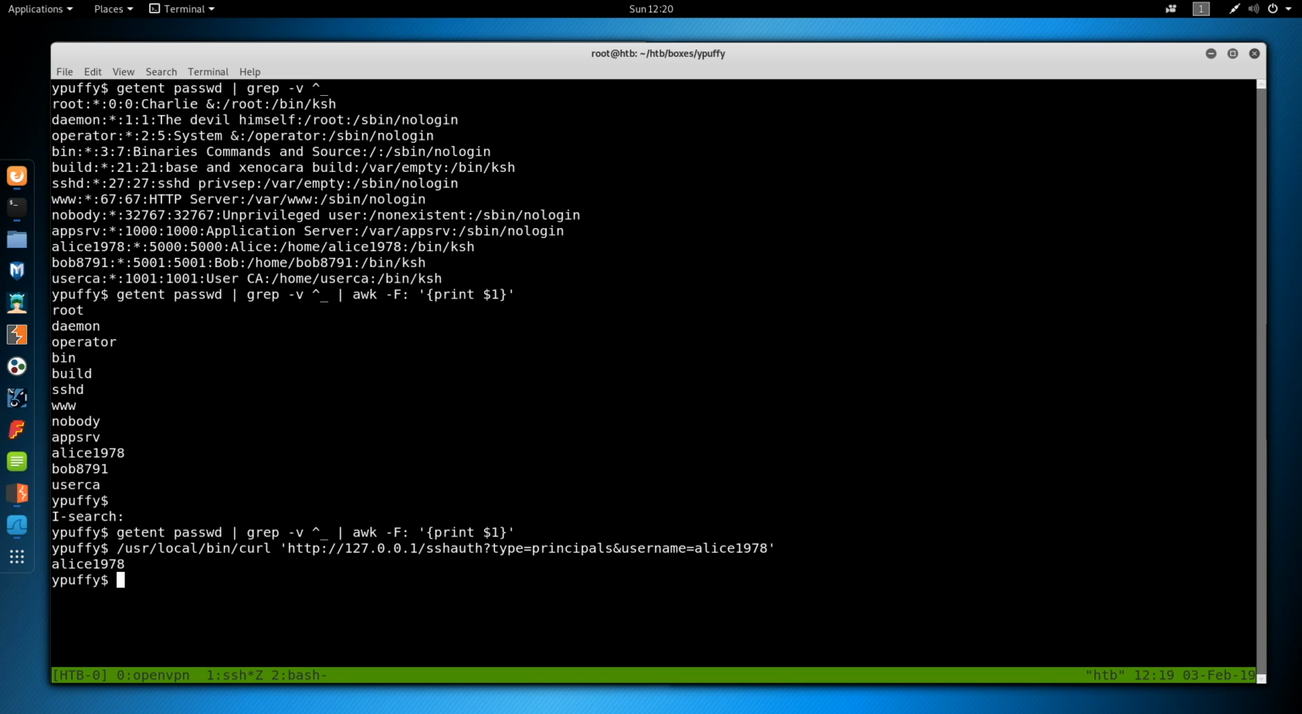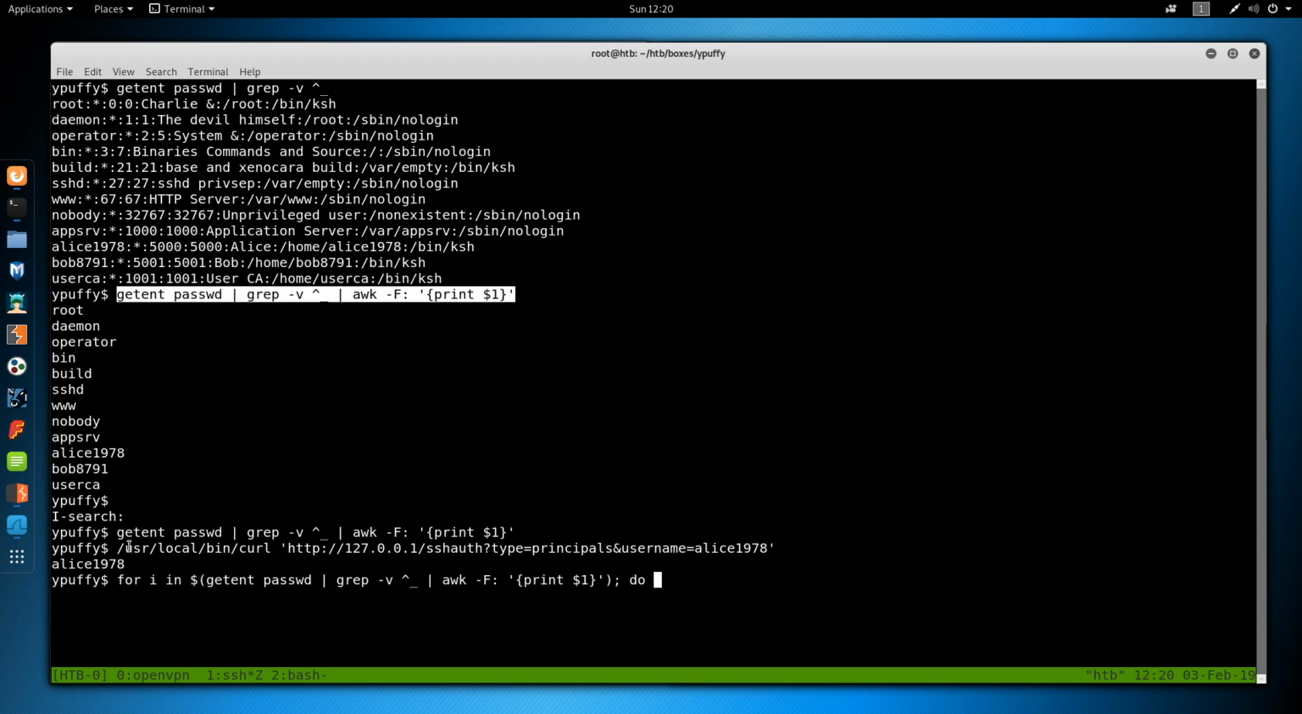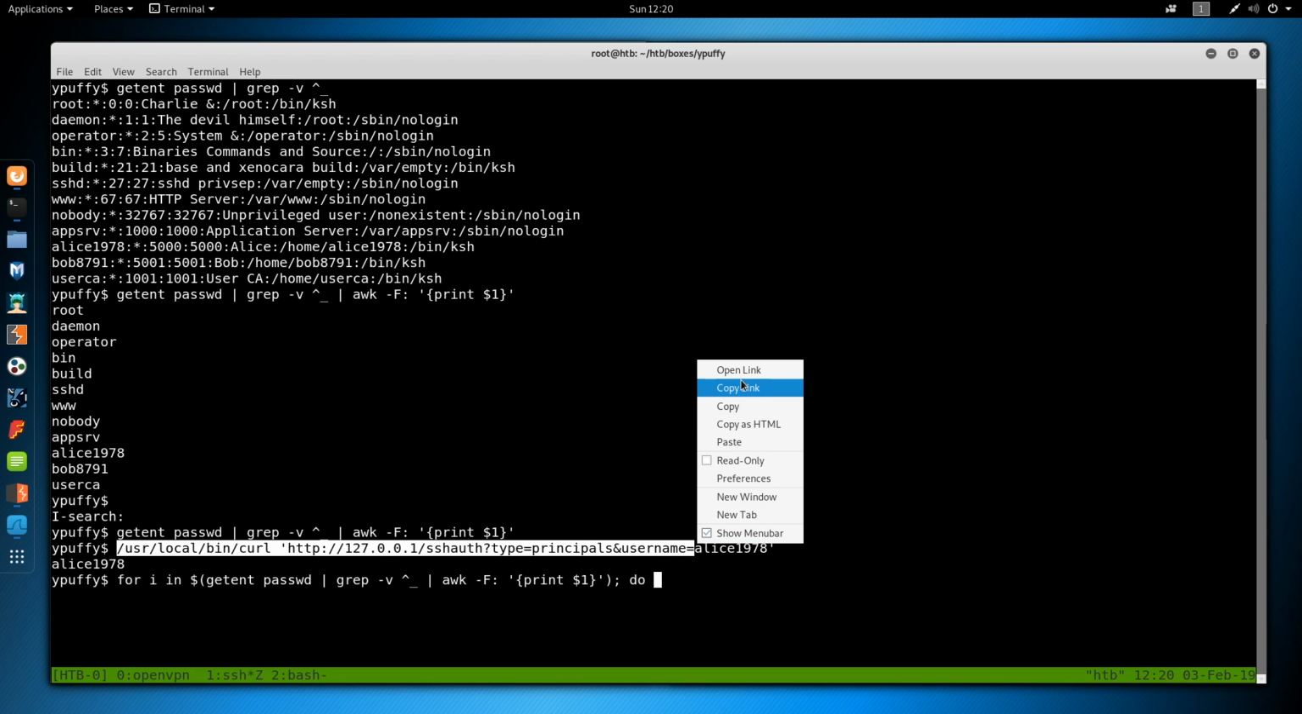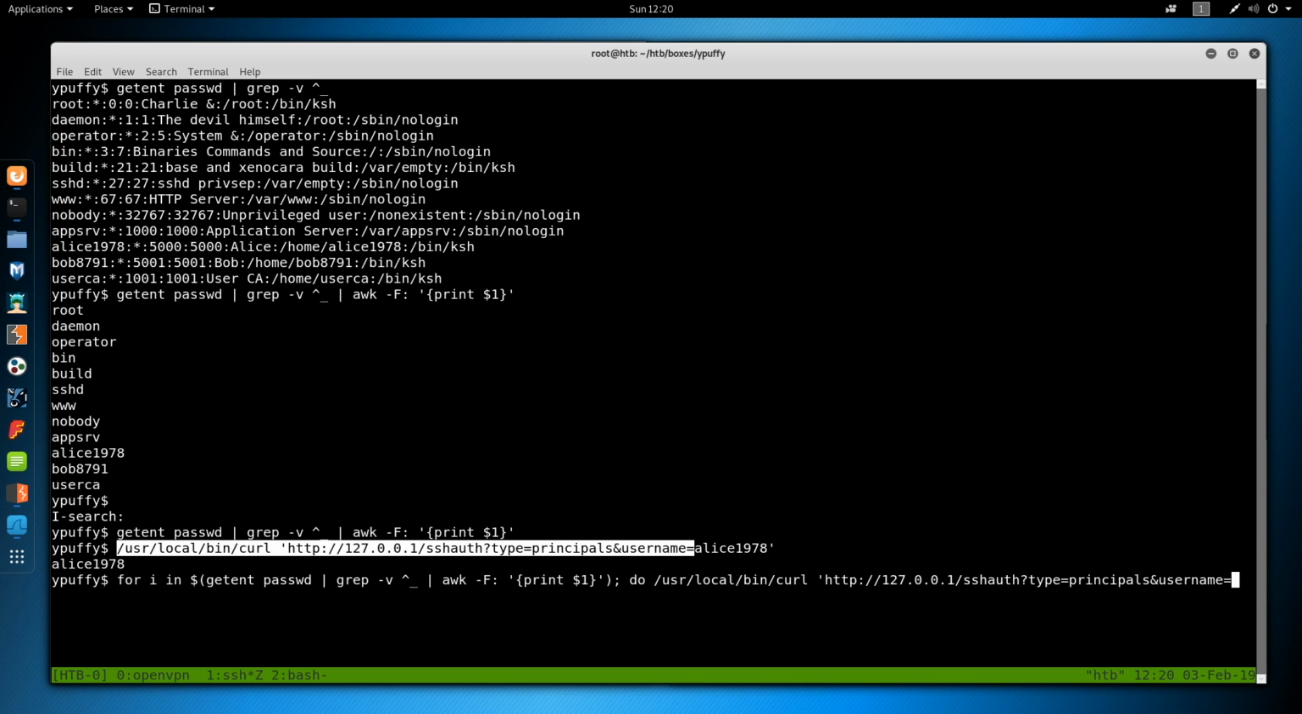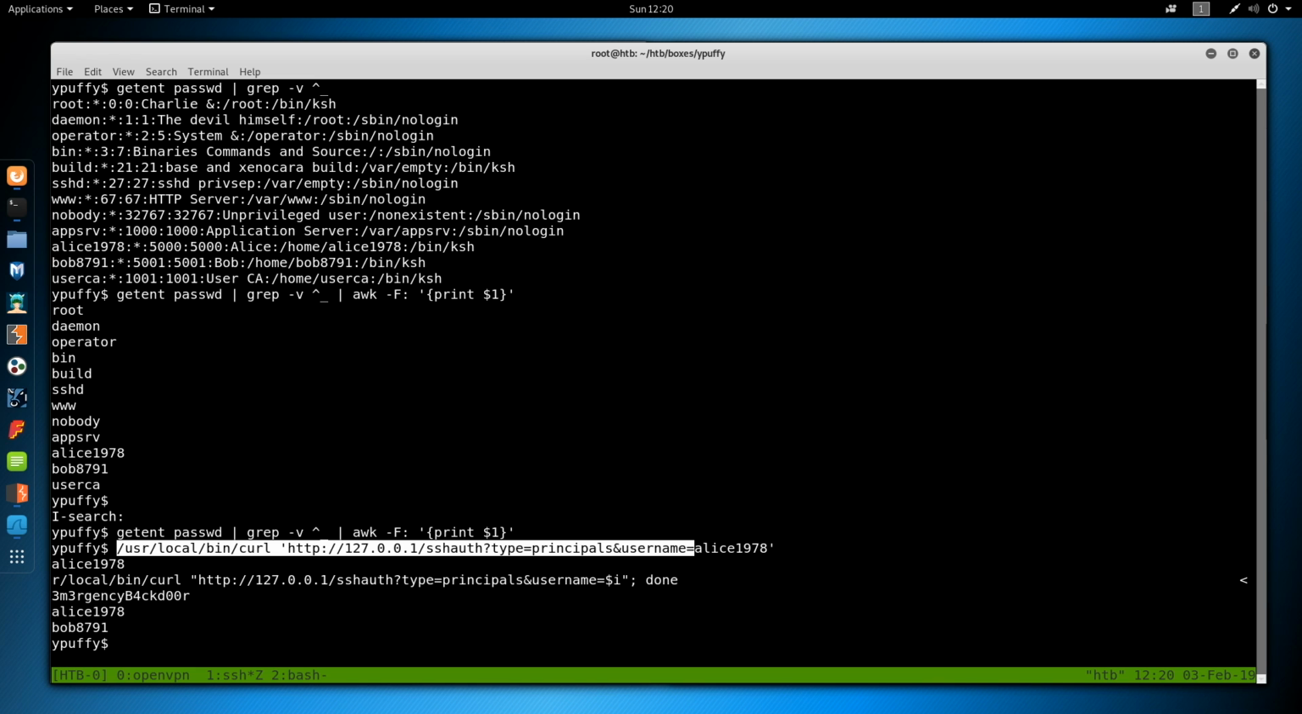So now we can just combine those two commands. So for i in this, looping through every user on the box, do this command. And I'm going to do this in a double quote so we can process the variable i, and then done. So now we got all the principals, and we got a weird one, emergency backdoor, Alice and Bob.